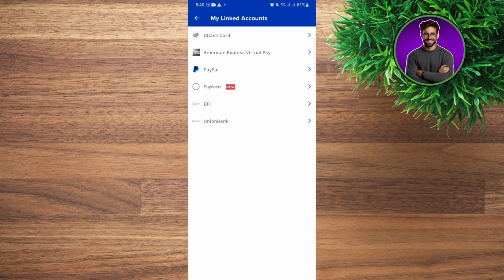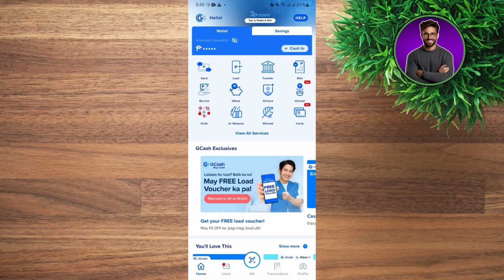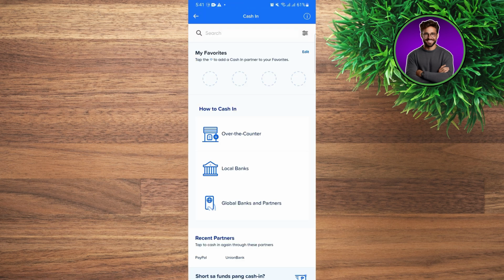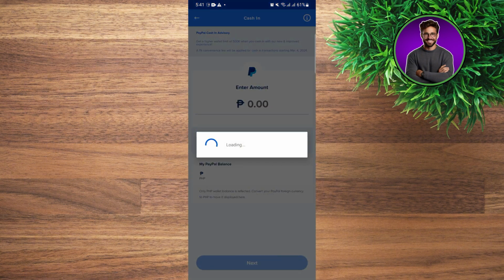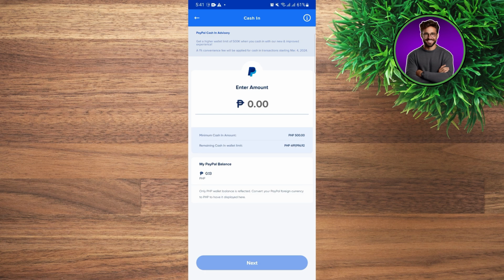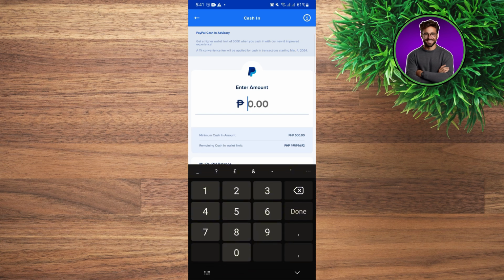So go back to your home page and tap on this Cash In button. Here, tap on Global Banks and Partners. Under the Partners section, you will now see PayPal. Just tap on it. In this page, enter the amount you want to transfer.